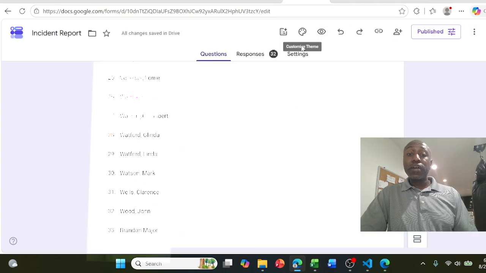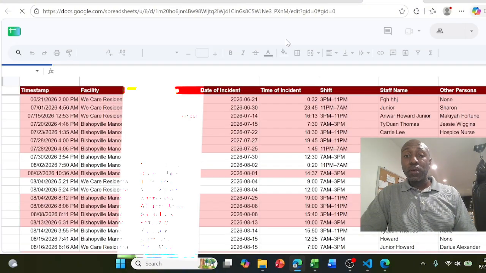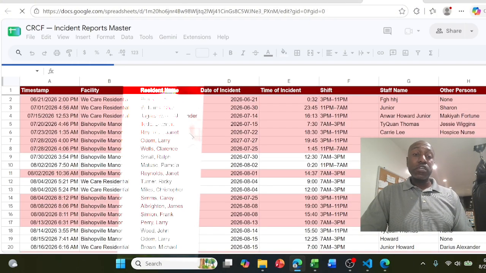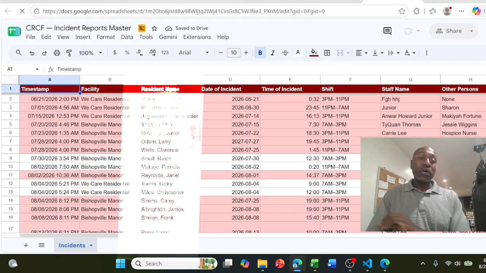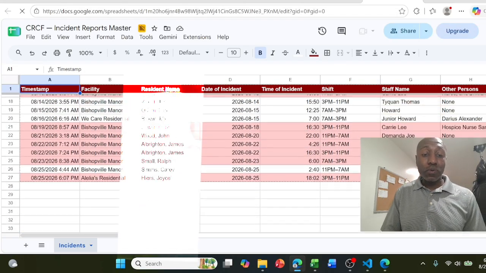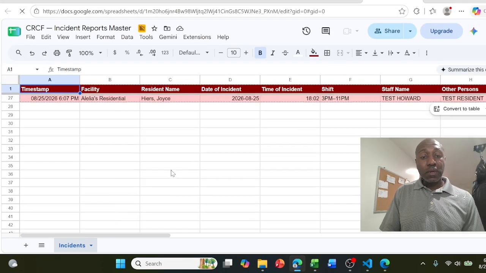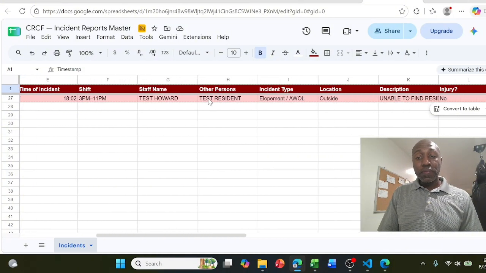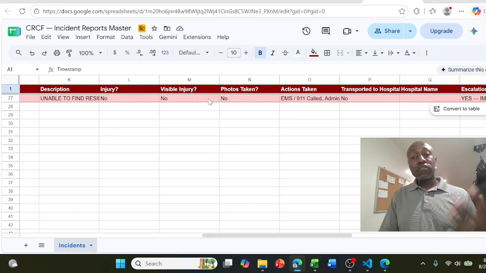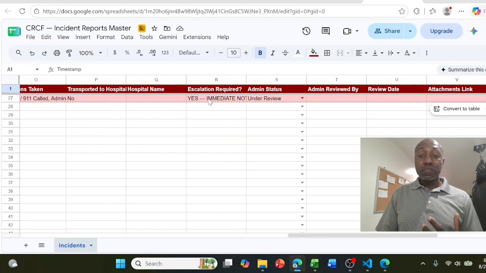So I'm going to close this out. And then I'm going to close this one out because now I want to open up a fresh sheet. And then cool, I'm back on the master report sheet, right? So if I go down, then here you see the incident that I just entered right here. And everything is there inside of this master sheet. Because again, it tracks every single thing for us.